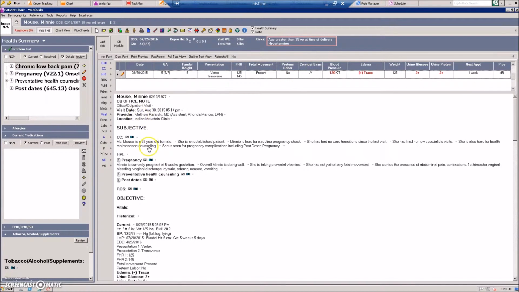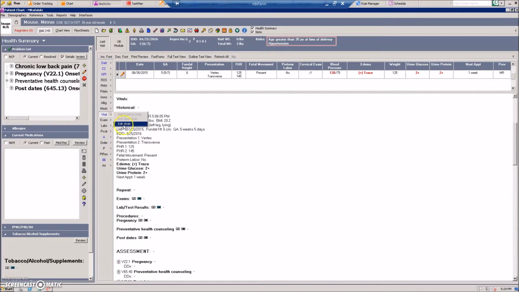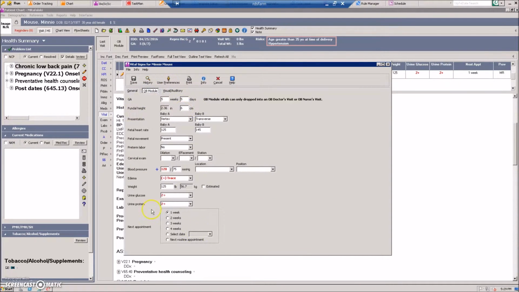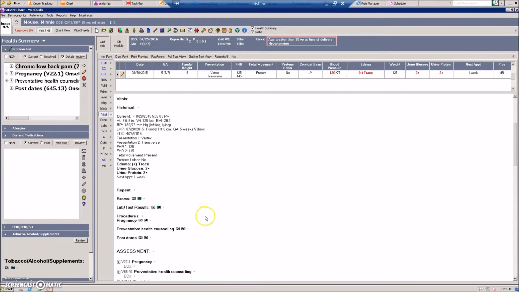Just out of curiosity, if you need to enter OB vitals, you can also get it through the Edit Vitals tab now, where it brings it up in the Complete Vital Sign module. And so if you need to enter additional information such as temperature, pulse, or SAT, you can do it here, and then you can access the OB module information right here as well. It's the same information, it carries over. We'll hit save and go on.